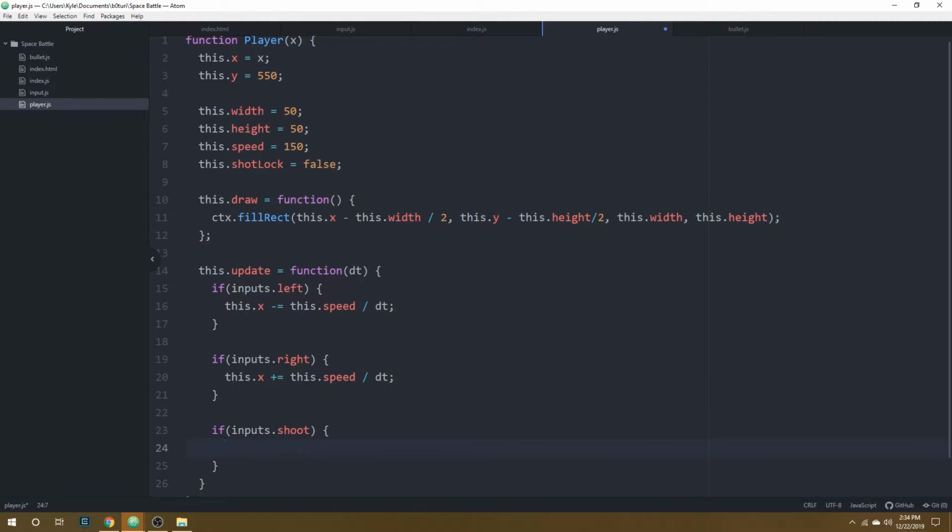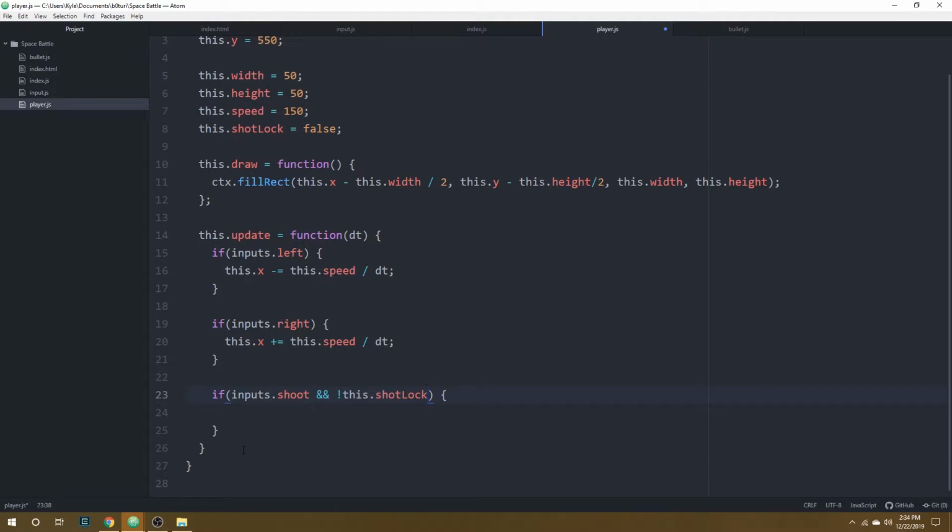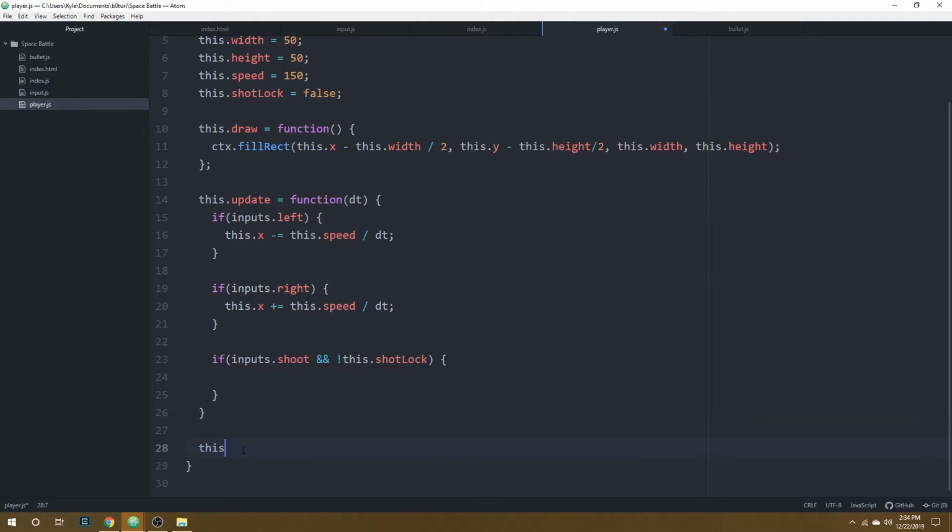So inside the parentheses of our if statement, we're going to say inputs.shoot and not this.shotlock. We want this block of code to execute if the player is holding down the spacebar, but they haven't already fired a bullet. I'm going to add another function to our player to handle firing a bullet, called this.shoot.